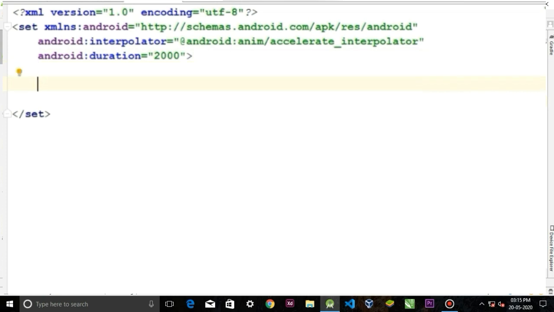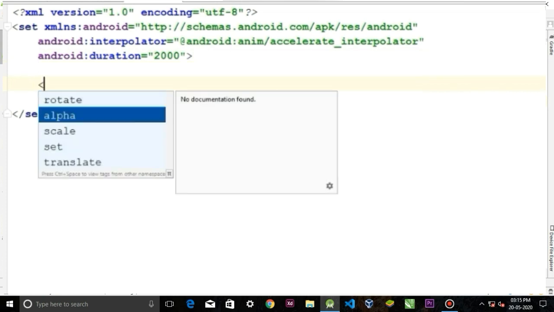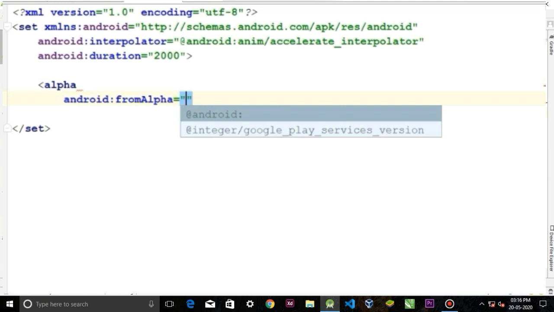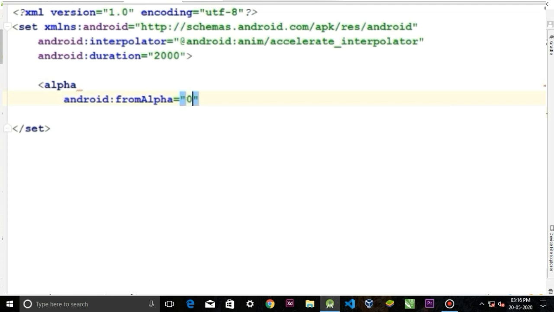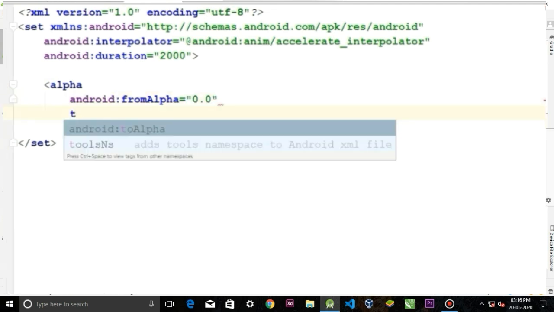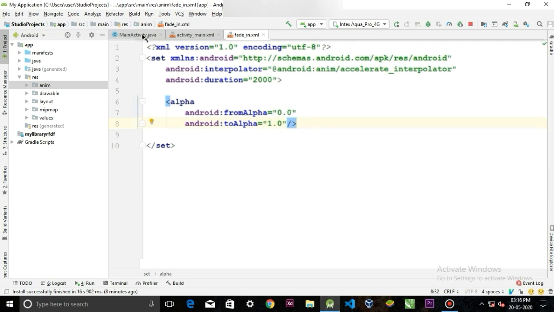Now here we'll create an alpha tag. And from alpha 0, so it will be alpha 1. That's it for the animation file. Now let's go to the Java.